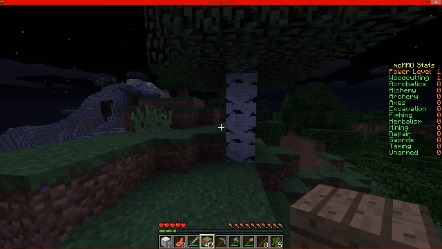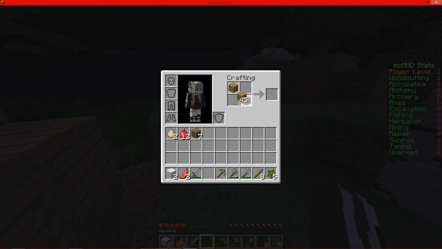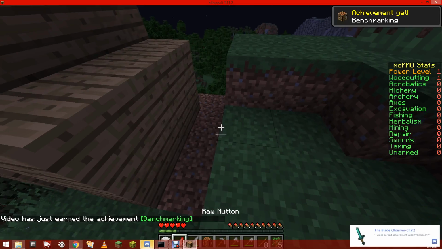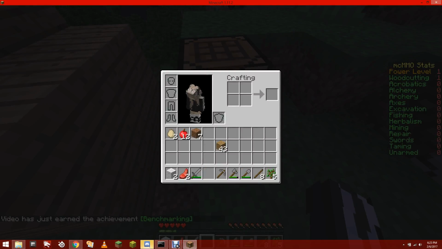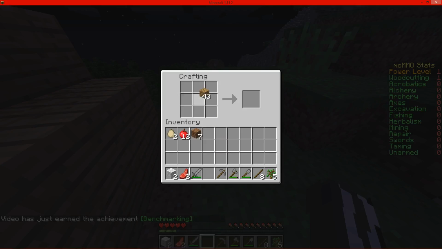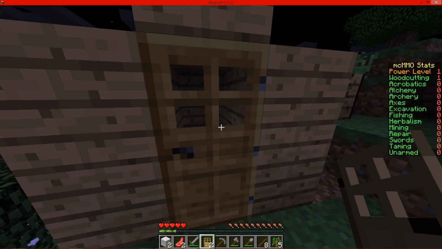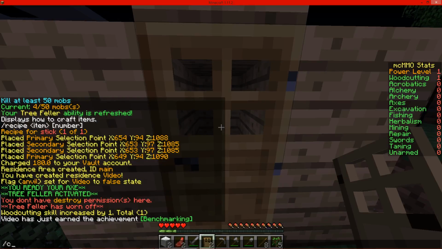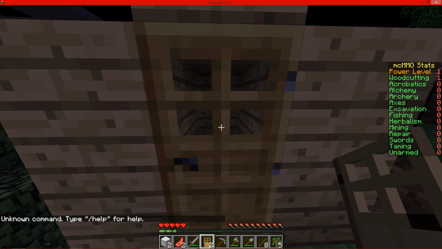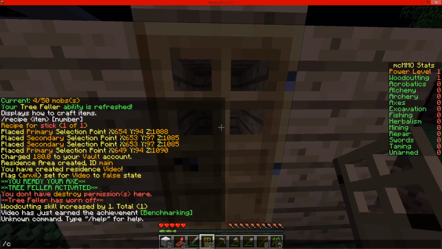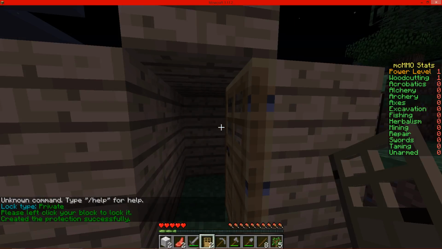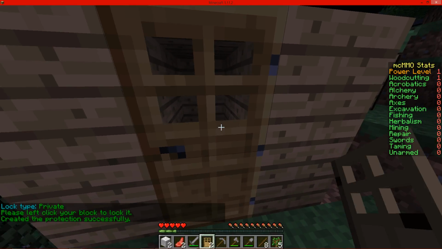Okay, so make a crafting bench. And a door. So, when you first place a door, it can be opened by anyone, but if you were to type /c protect, C private, and you left click on it, this is now locked. No one but you can open it.